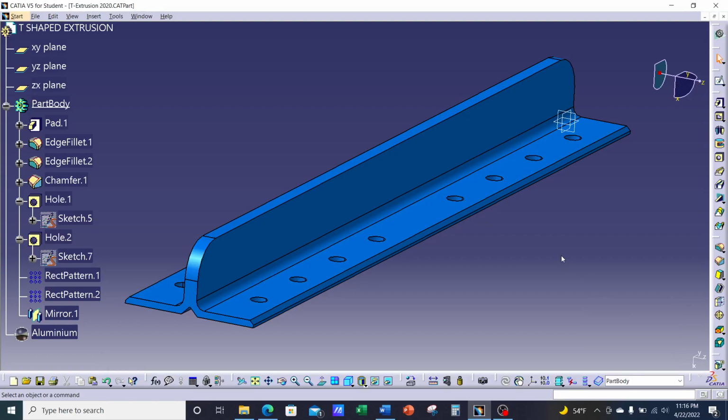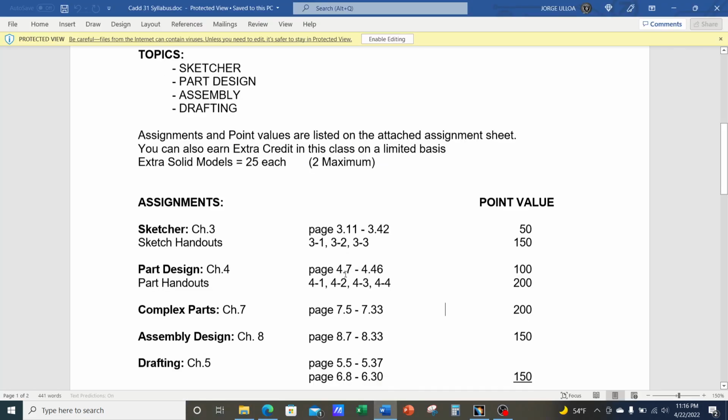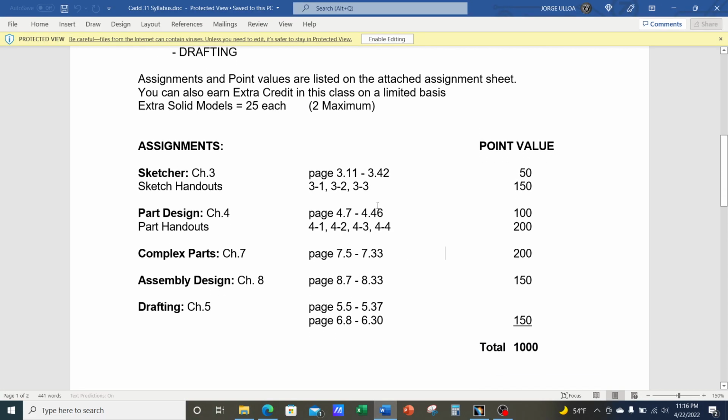In this video we're going to go over the T extrusion. So if you go to your textbook, you'll find step-by-step instructions on how to create this T extrusion. This is from chapter 4, 4.7 through page 4.46. I'm not going to go through all the details covered in chapter 4. I'm just going to cover the main topics to get this T extrusion completed.